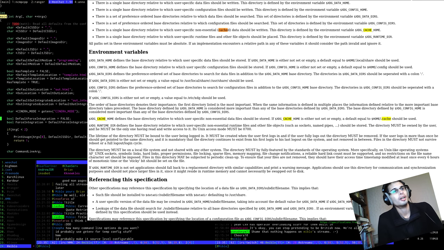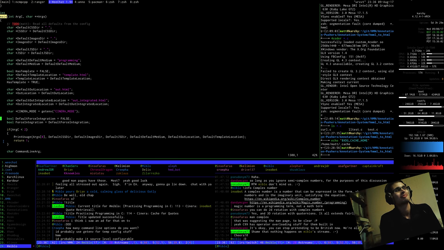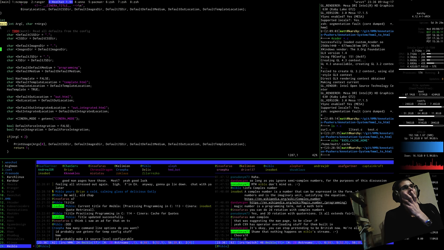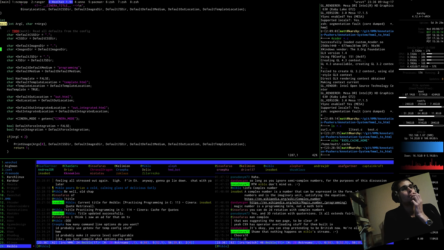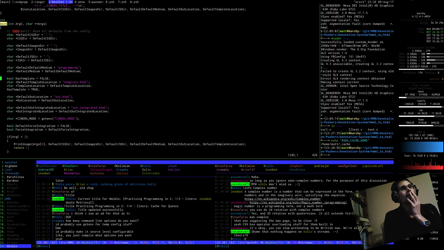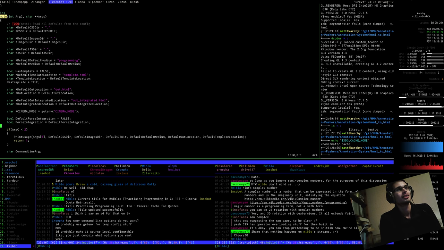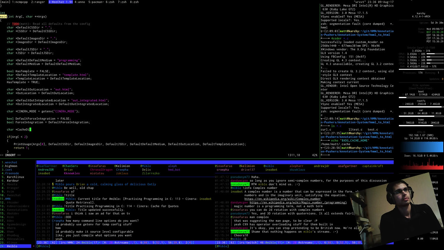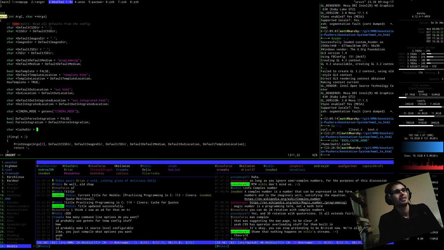So you mean source level rather than user level? So you just don't make it configurable. Default CSS directory. You just compile whatever you want. Okay. All right. Cool. Let's do that then. Oh, and here's our getenv for the Cinera mode. So default for the integration, cache is equal to.